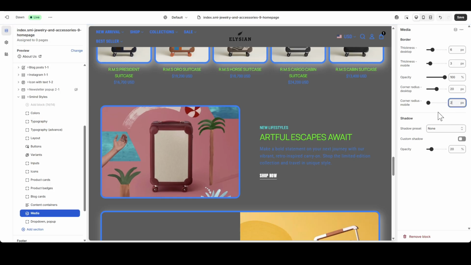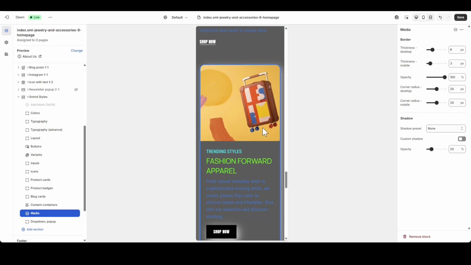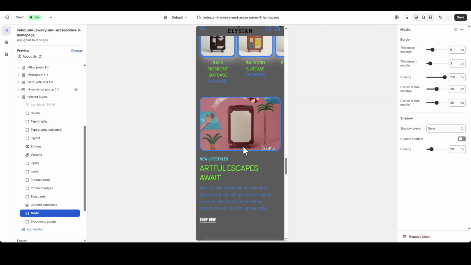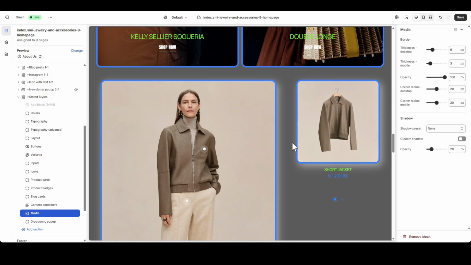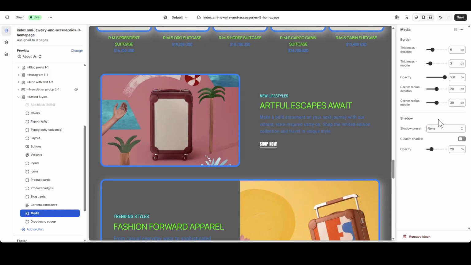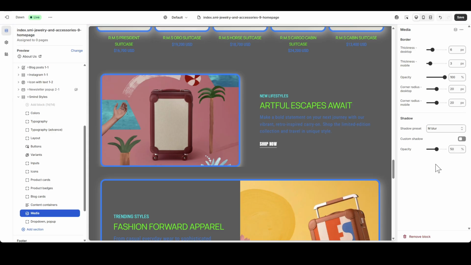Next, we'll set the corner radius to 20 pixels for both desktop and mobile. Now for the shadow. We switched this one to M blur. Why medium instead of large? Sometimes for photos, you want a slightly tighter shadow to keep the image looking crisp. For the opacity, we kept this at 50%. It provides just enough lift to make the image float above the background.